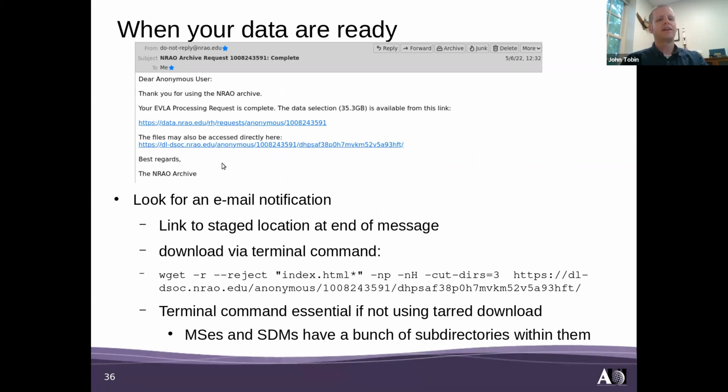So you'll get an email like this. You'll get NRAO archive request, and the number. When you first submit it, you'll get one that says submitted, and then when it's complete, you'll get one that says it's hopefully complete, or you might get one that says it failed if something went wrong during your request. And what you get here is a link to that request handler page to get your status. And then here is a direct link to the files that are associated with your request.